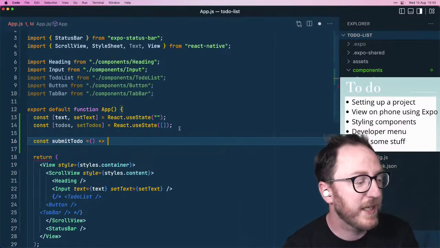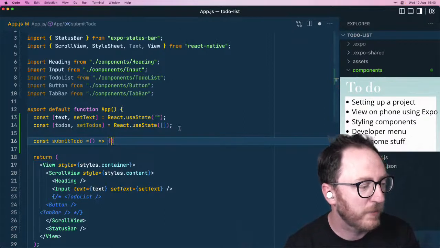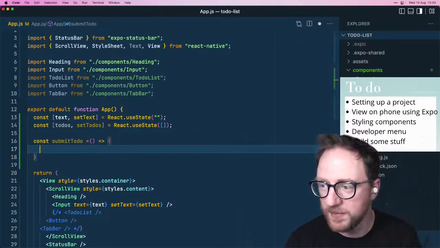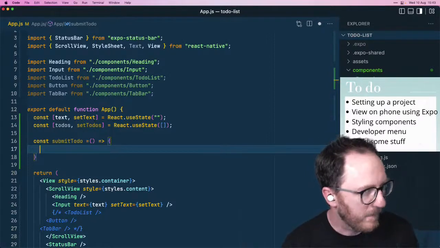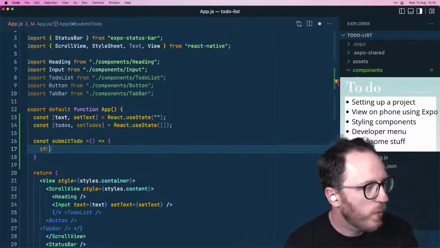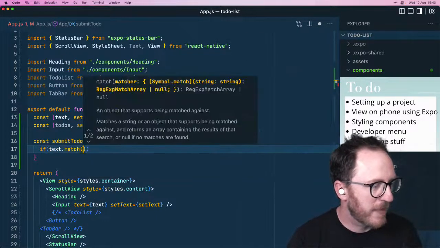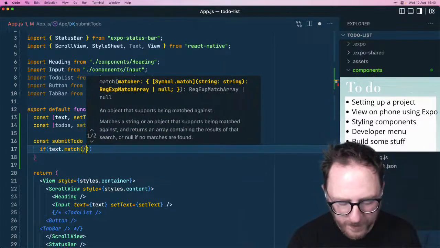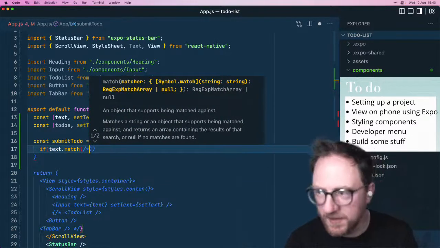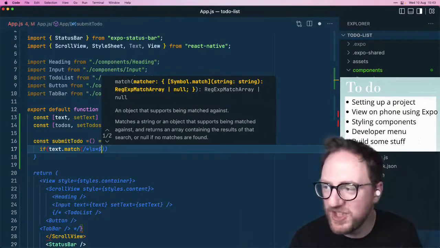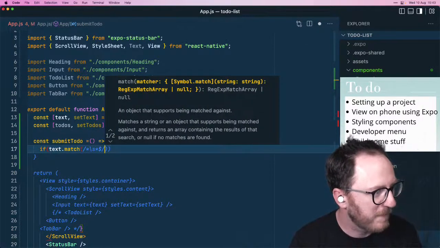It's not going to need to take any parameters because it's just going to use the state that's currently in scope. So that's going to work out well. First, it's going to just check whether or not there's some text there. So if text matches some kind of regular expression, if it basically is just an empty string.